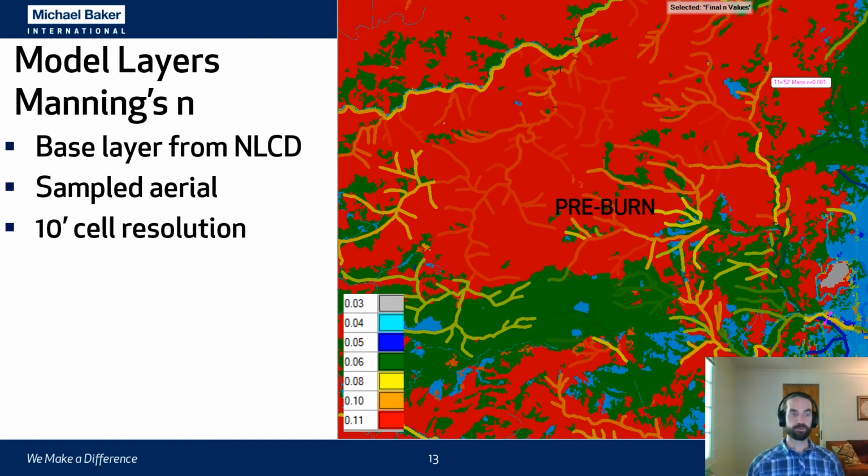We further refined this Manning's-N layer by creating segmented stream buffers that produce a more localized N value by applying a spatially weighted average of stream channel roughness and that of the immediately surrounding area. You can see an example of these refinement areas following the stream network in the example here on the screen.